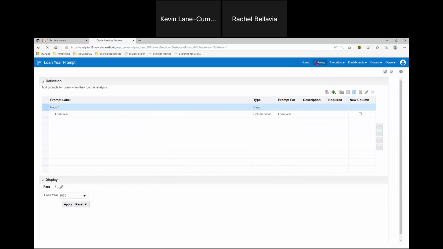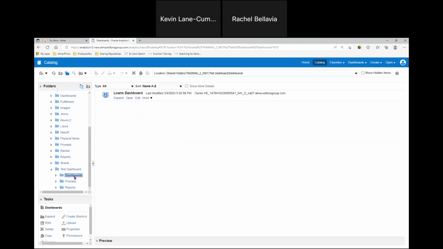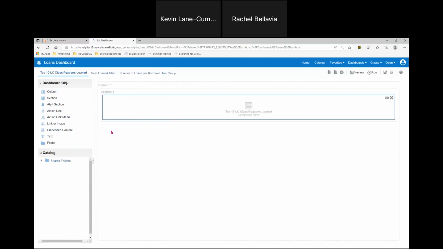So we go to the catalog, and I'm going to open up my dashboard. It's again down here in the test dashboard folder, in the dashboards folder. There it is, loan dashboards, and I'm going to edit it, which should take me to a place you recognize. And it's time to add the prompt. We are on the first tab, the top 10 LC classifications tab, and I'm going to add this prompt.